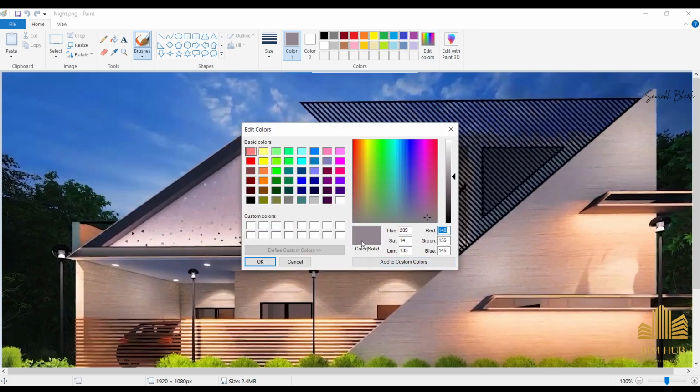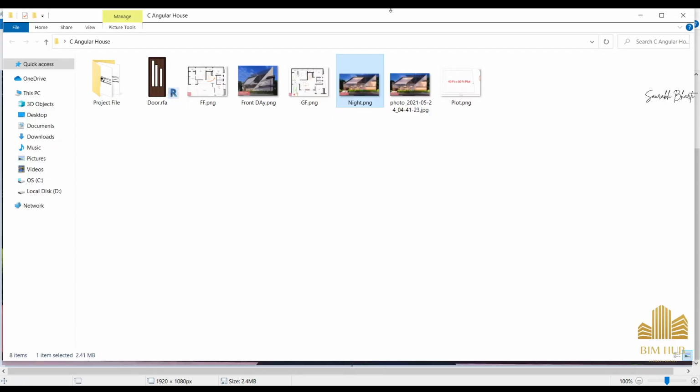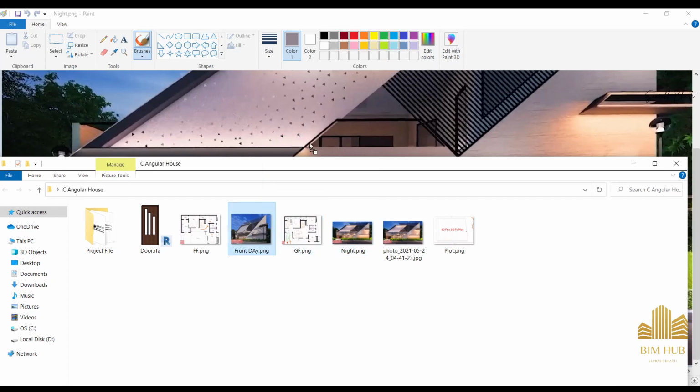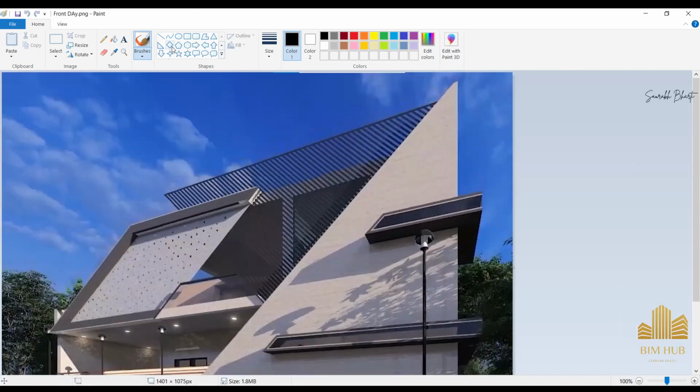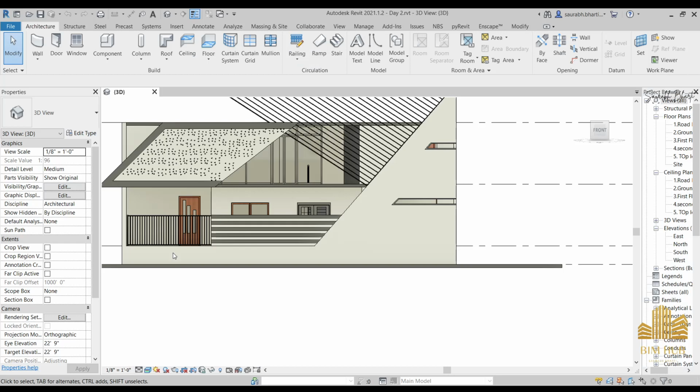And if you think that this is a little bit darker, you can open the day image. So let me just open the day image here. So this is our day image, and from here you can again use the color picker. After this, just select this point, and now you can see that there's something of this color, and we have this RGB value for this color. So just open your Revit.